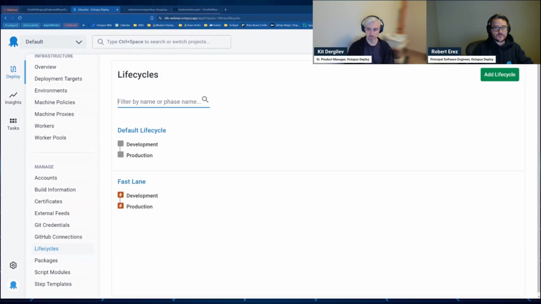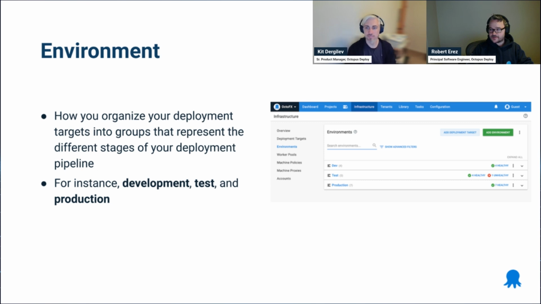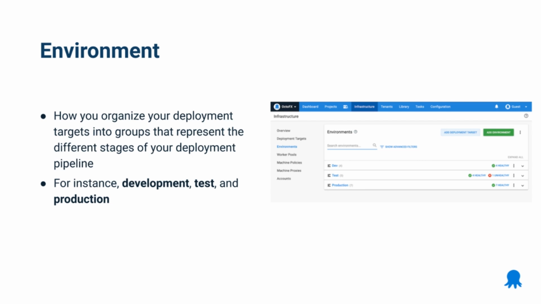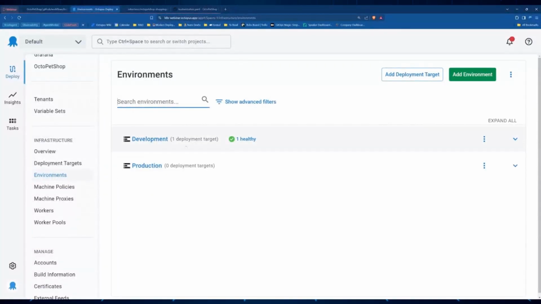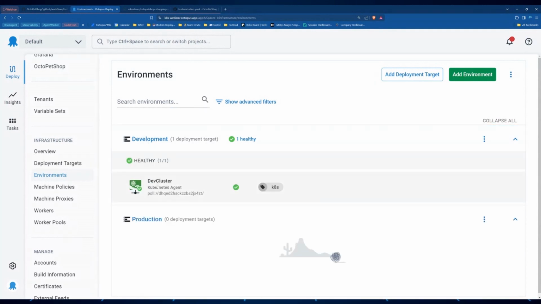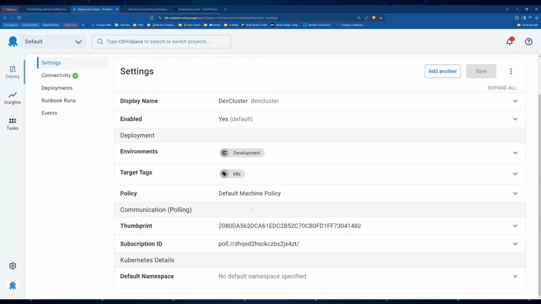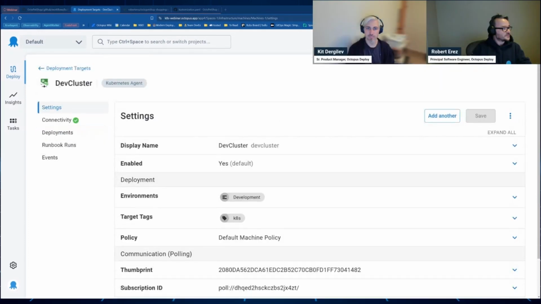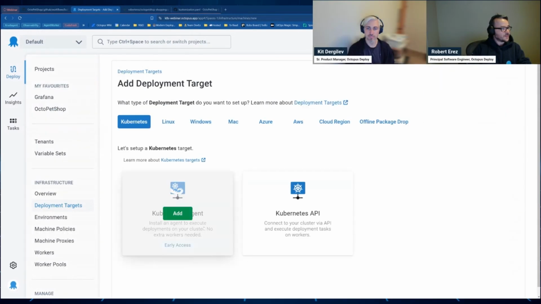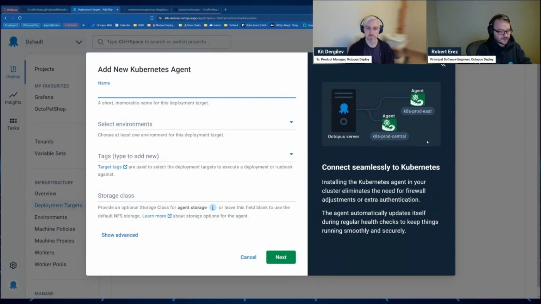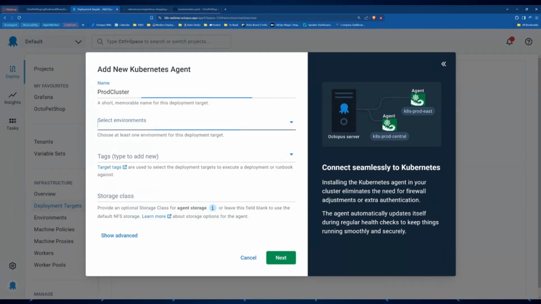Okay, so we've discussed what our environments look like. Let's have a bit of a talk about the targets themselves. So we'll go and have a look at our actual environments. I go to production, I go to development, we'll look at one of our targets we've got at the moment. This is a Kubernetes target that we've configured using a new agent. I'm going to create a new target though for production. So we're going to add a new deployment target. We're going to add a new Kubernetes agent. Let's call it prod cluster. And this one I'm going to add to production.